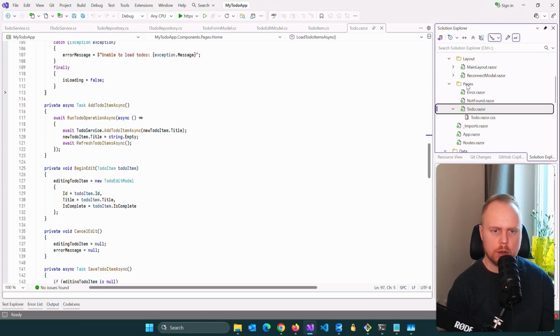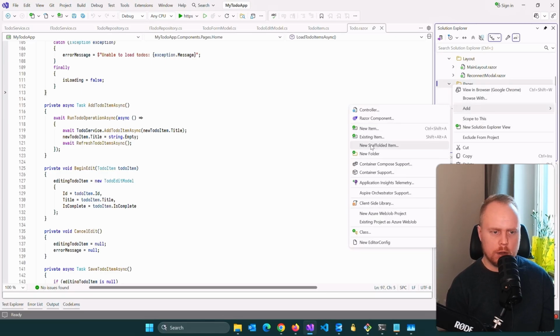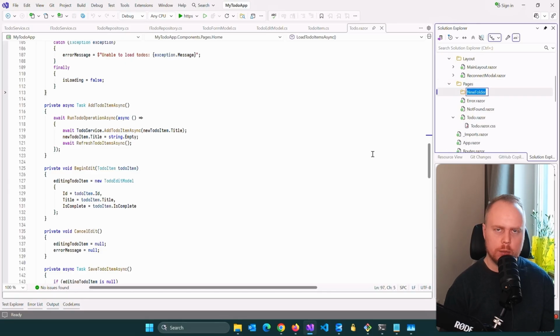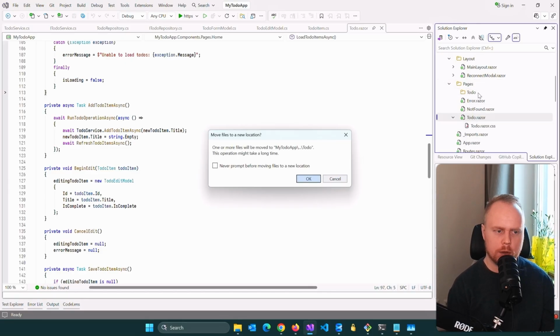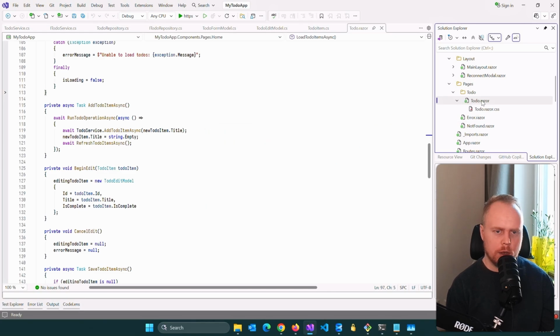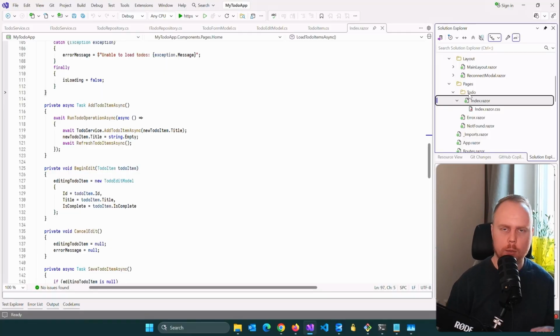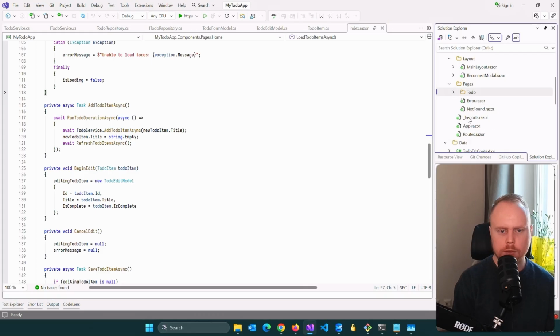To-do, it can be called. But let's put it in a subdirectory so we can keep all our to-do items together. So here we move it here. And maybe it should be index then in that case. So let's say there was some to-do section on the website, and this is the index page there. So now we have a directory here, and then we can start to put things in there.